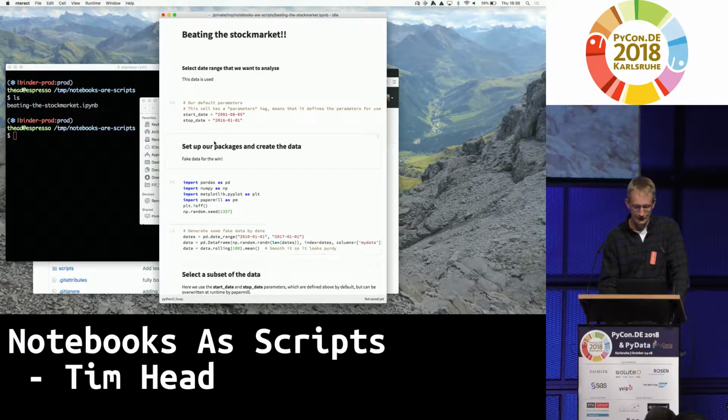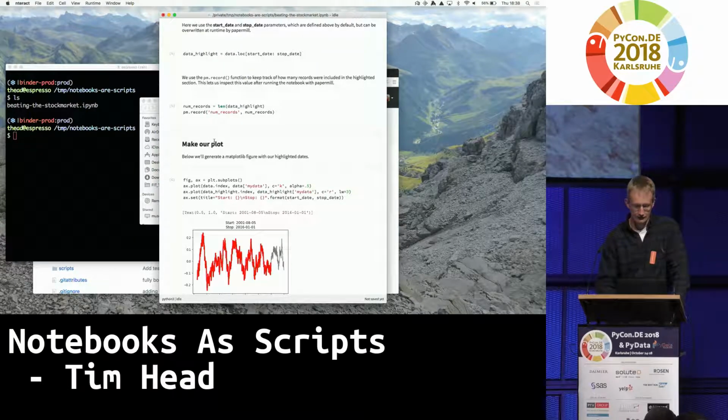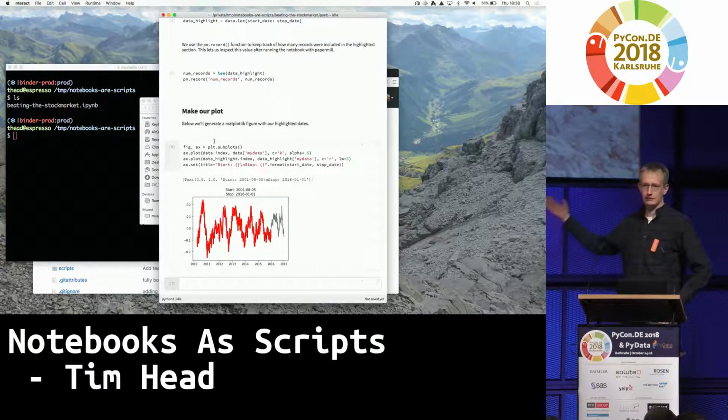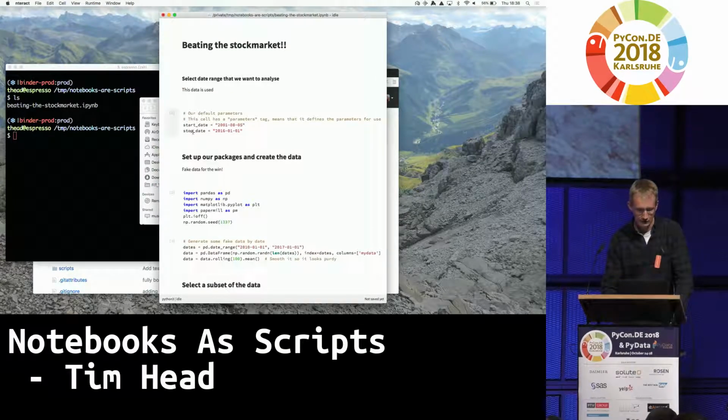But if we run it, you will see at the very end, it produces a plot, which looks like what most stocks probably look like. And the sophisticated analysis we will use to show off notebooks as scripts is that they will highlight part of this curve. We'll just pretend that this is the part of the curve that we're trying to analyze or do something clever with. And if you look at the beginning, we define two parameters, the start date and the end date.